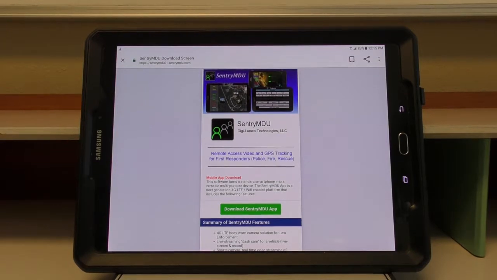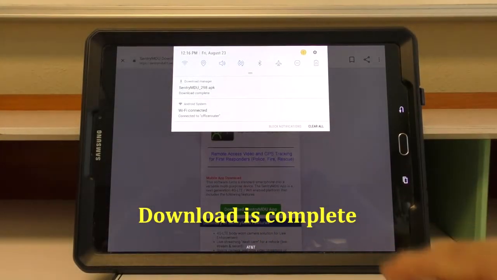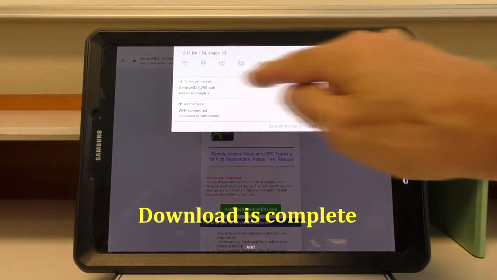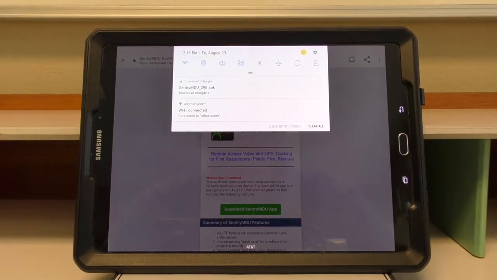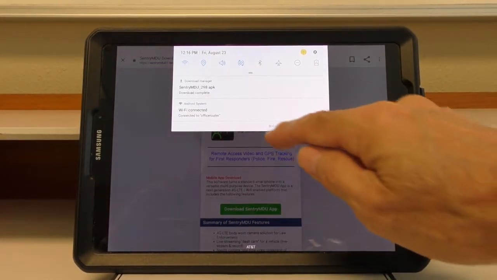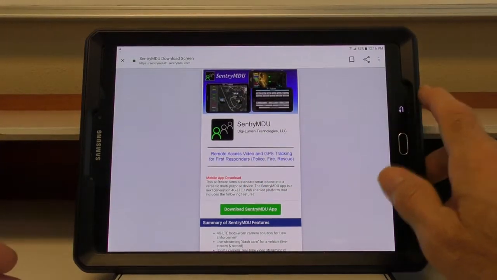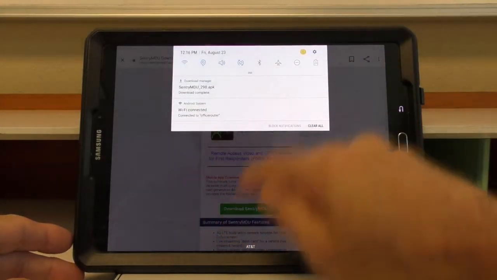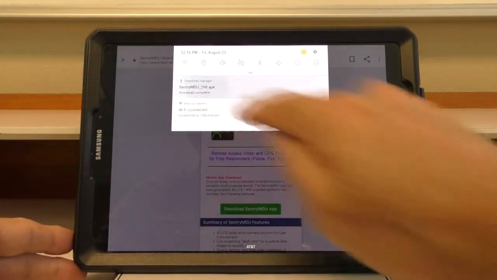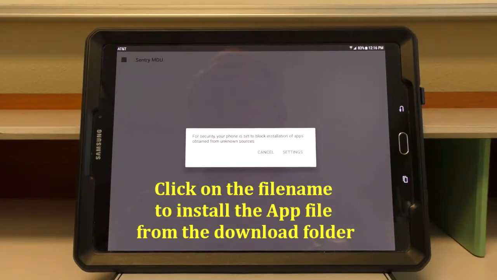Okay, we think it's now finished downloading, and let's take a look. So if I pull the screen down, you can see here where it says SentryMDU. That's version number 298. Download is complete. So we have downloaded the file now into our download folder. So what we'll do is we will now go to the download folder, and we click on that. So now we're going to install it.